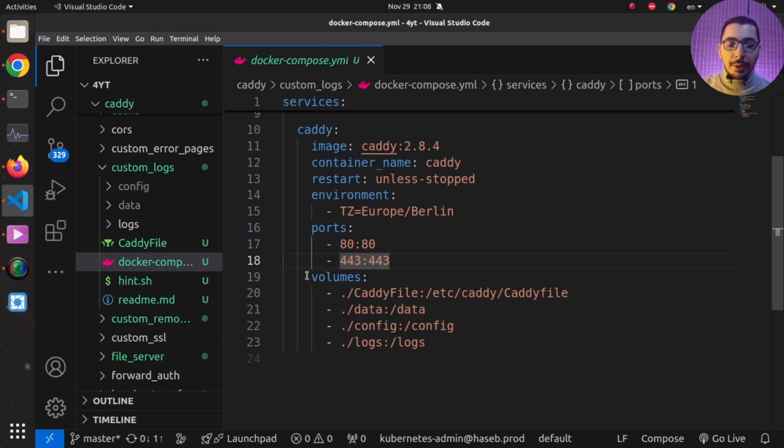So lastly, in the volume section, you can see that as always I'm passing the ./Caddyfile to /etc/caddy/Caddyfile, which is exactly the file that the Caddy server will look for to find its configuration and initially configure itself when coming up.